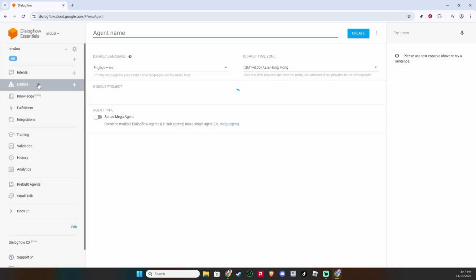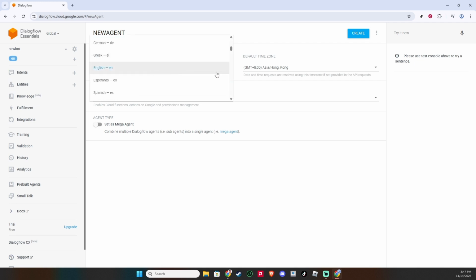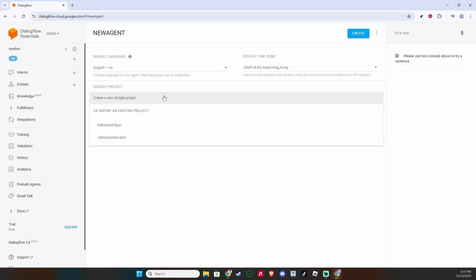You'll be prompted to name your agent, so pick something that's both unique and indicative of its purpose. It's a good practice to reflect its function. Don't forget to choose the appropriate language and time zone for your desired audience. This will ensure your bot communicates effectively with its users in the right locale. You'll also need to either link an existing project or create a new one. This is crucial for managing your bot's development and deployment through Google Cloud.